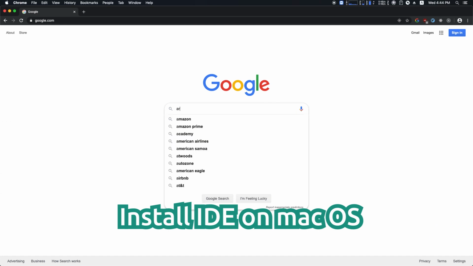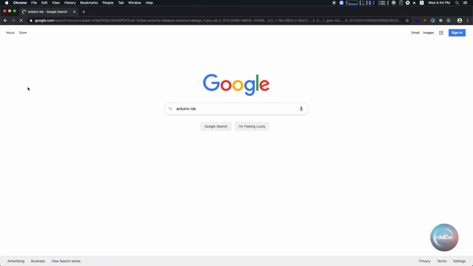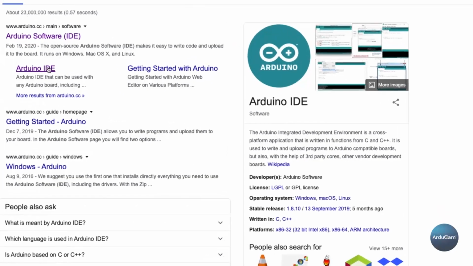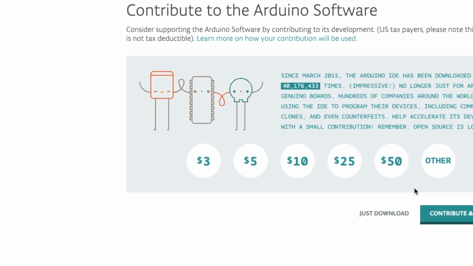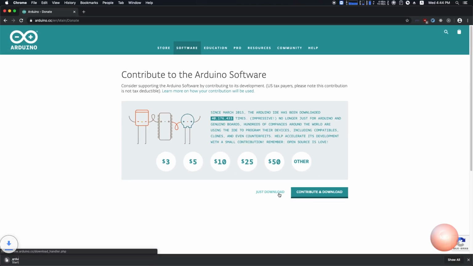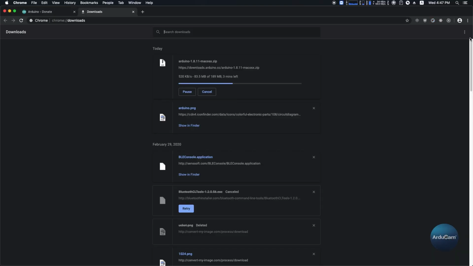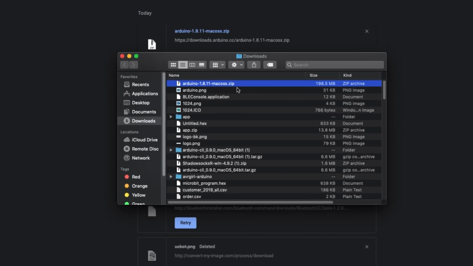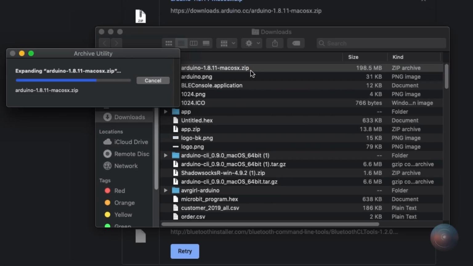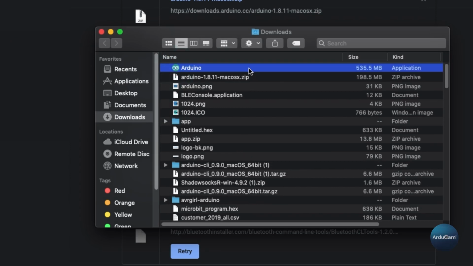For macOS and Linux, you might have to download and install the Arduino IDE in a different way, but the subsequent steps, including adding boards and uploading sketches, should be the same. On macOS, you can expand the downloaded zip file, and then just double-click the file to install the IDE.